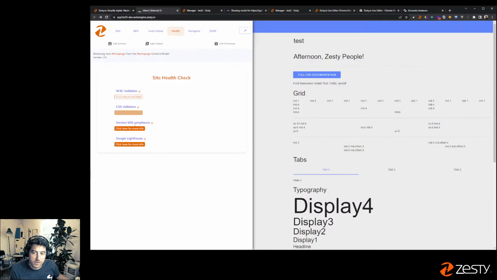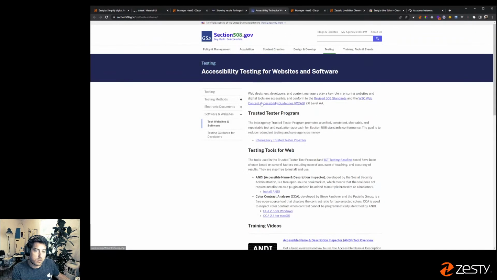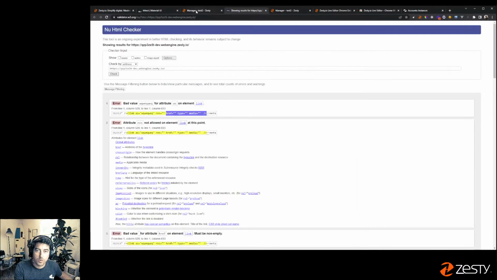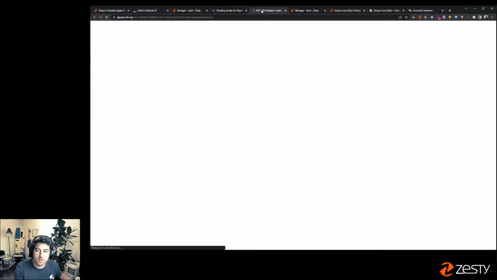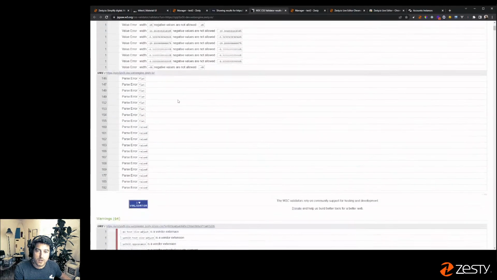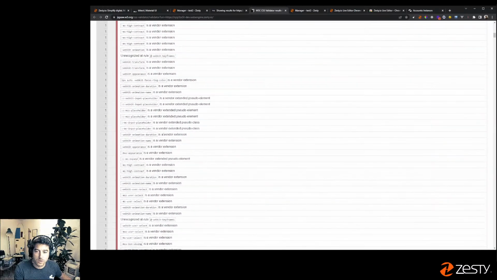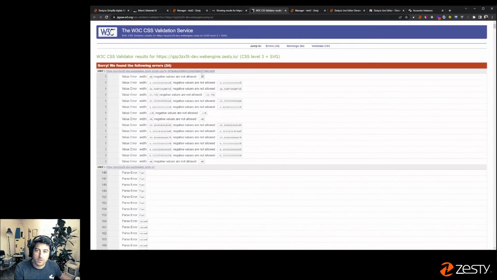There's other things for CSS and Section 508, which is just information right now. This actually doesn't run a test, but it sends you over to the information of how you can through one of the government websites. And the CSS validator is similar to the W3C validator, and it's showing you all the issues that the CSS has. Quite a few issues here.